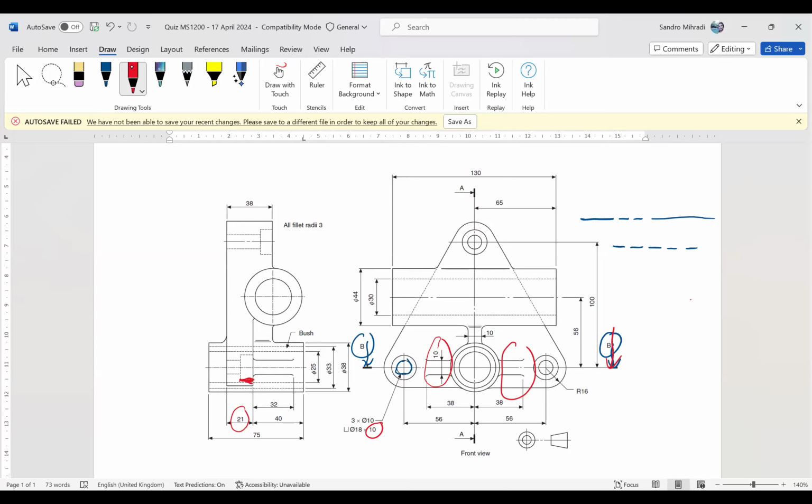Paham ya kira-kira. Siapa yang mau tanya lagi? Yang belum clear. Jadi saya memang harus menjelaskan karena kalian belum diajarin masalah dimensi seperti ini. 3 cross diameter 10 ini maksudnya ada 3 lubang, lubangnya sampai ini. 18 kali 10 maksudnya kedalamannya 10, depth-nya 10, diameternya 18. Oke?